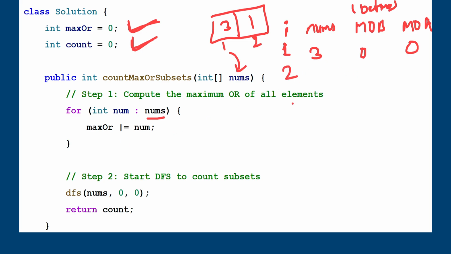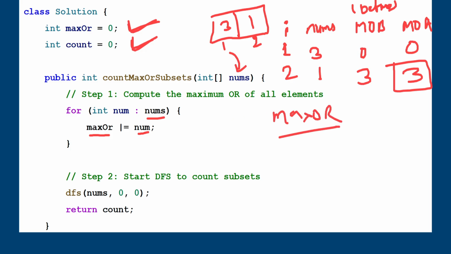When it goes to iteration 2, what will happen? We are getting the nums as 1. What do we have before? Max OR before, we already have 3. Let's suppose this is 3. 3 OR 3, this becomes 3 and this becomes 1. We'll take 3 OR 1, what will we get? We'll get the maximum, which is 3. I hope you understand, right? That is why if you find the max OR here, we'll get 3.